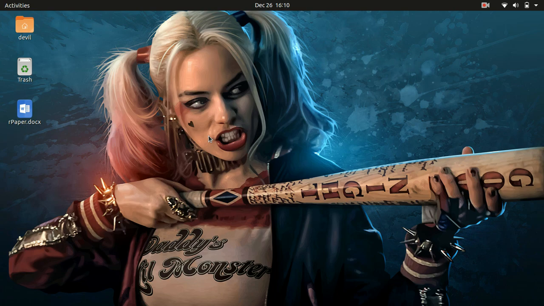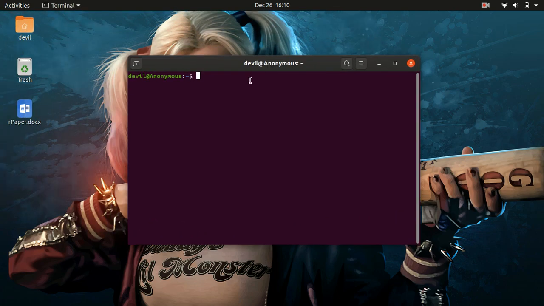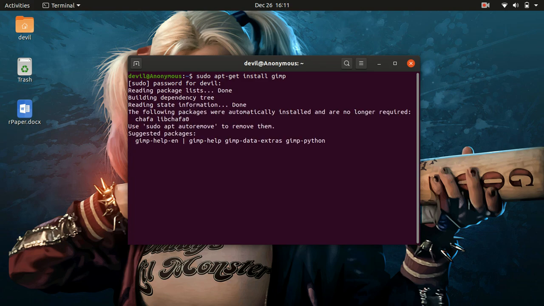So first press Ctrl Alt and T, then the terminal shows up on the desktop. Just write the command sudo apt-get install gimp and press enter. After that, give your password.